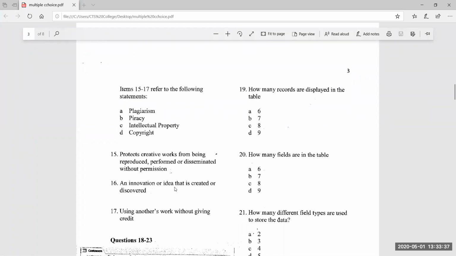An innovation or idea that is created or discovered is called copyright. Please go back to that handout where you will have these terms and read it through to be clear, okay? The answer here is D. Very good. 17. Oh, you all should know this one by heart. Using another's work without giving credit is called what? That's plagiarism.